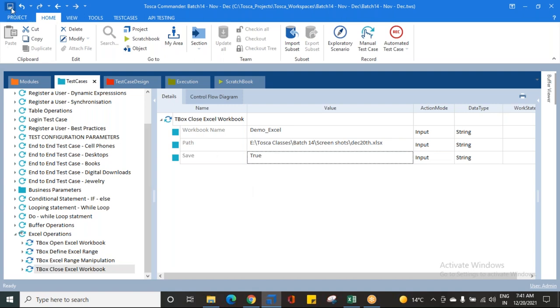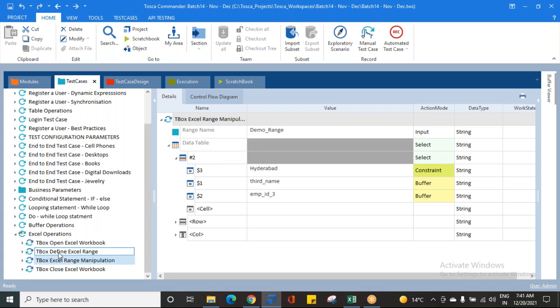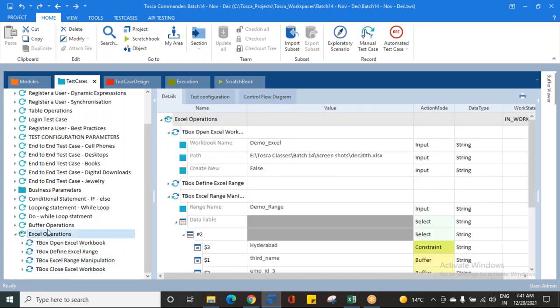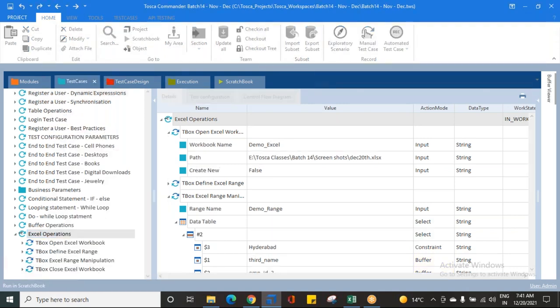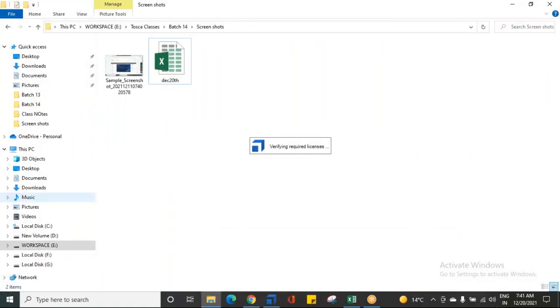If you want to execute this, you can't execute it again simply because it contains the data of demo Excel which is present in the first step, and each and every step is interlinked with each other. So as I told you, if you want to execute, you need to run all together from starting to ending. Now, even if you run and see, the Excel will be saved and closed successfully, is what you are going to observe in the Scratchbook results.